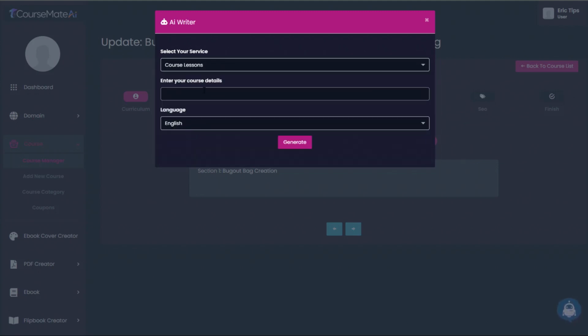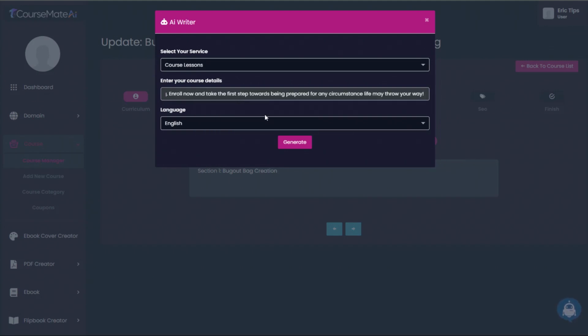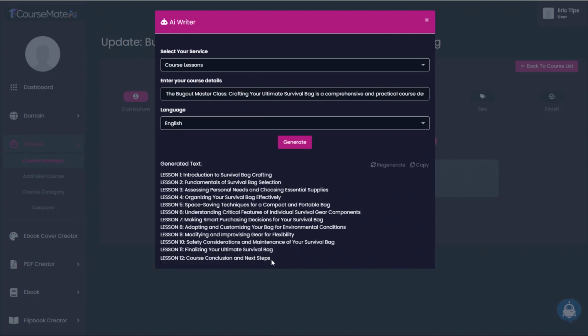We'll go to Course Lessons, and where it says Details, that's where I'm going to paste in that description that we just copied to the clipboard moments ago. Generate. And it gave us 12 suggested lessons. I'm going to go ahead and copy that to my clipboard and just put it in a notepad.